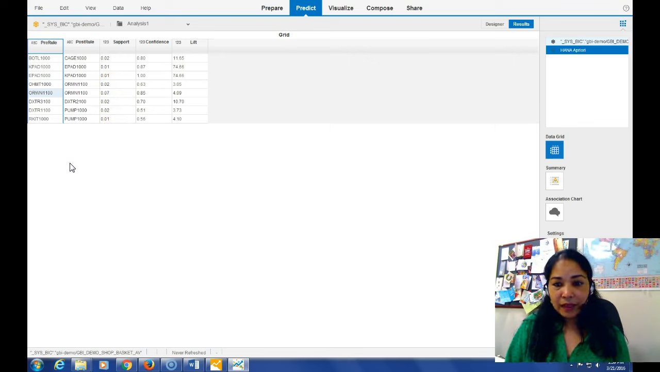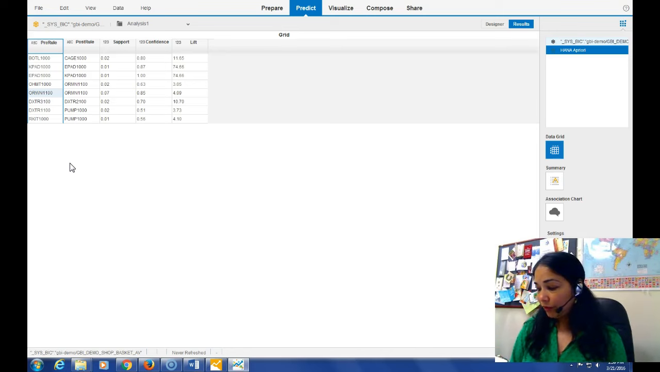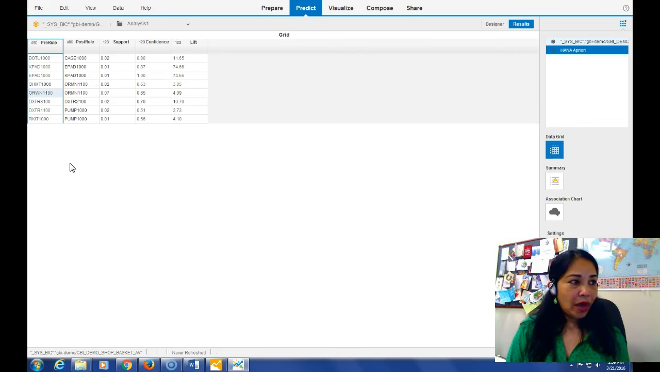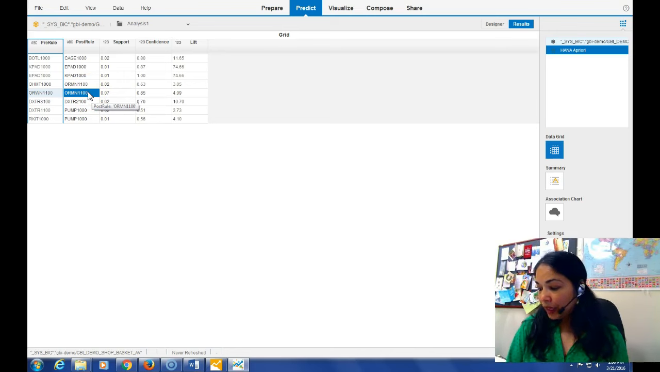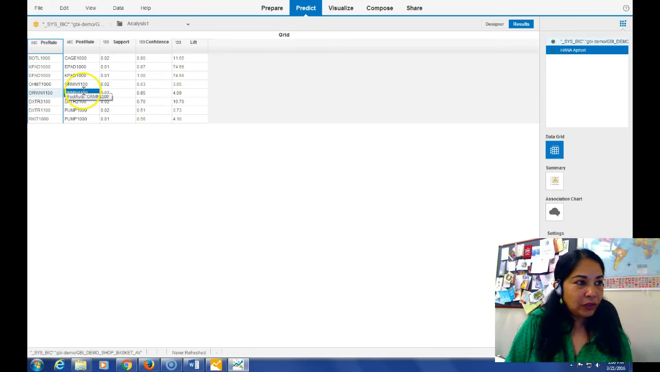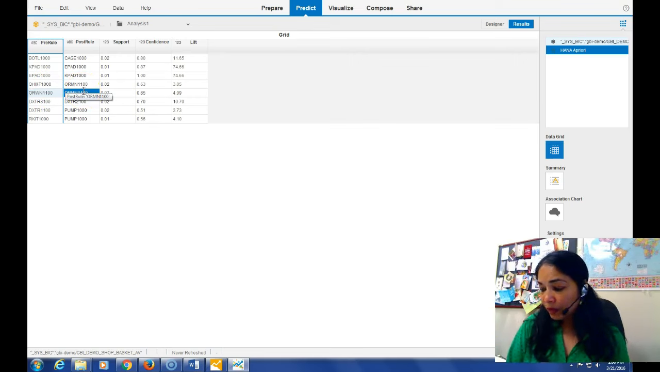this has a support of 0.07, which basically means that in 7% of the transactions, ORWN1100, which is basically women's off-road bike, is bought together with men's off-road bike, which is ORMN1100. This leads to the assumption that couples often buy this combination of bikes. Okay, so these two are often bought together in 7% of the transactions.